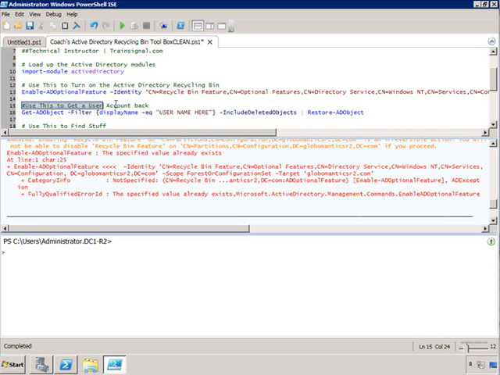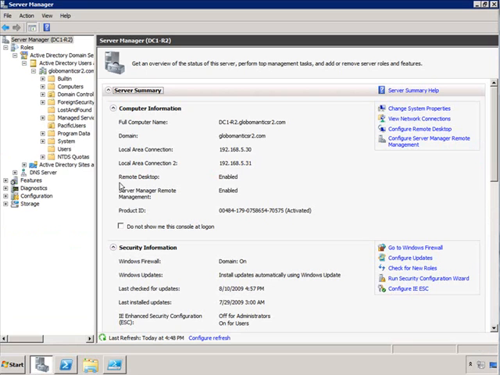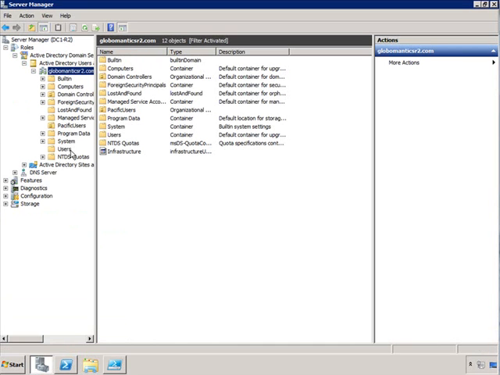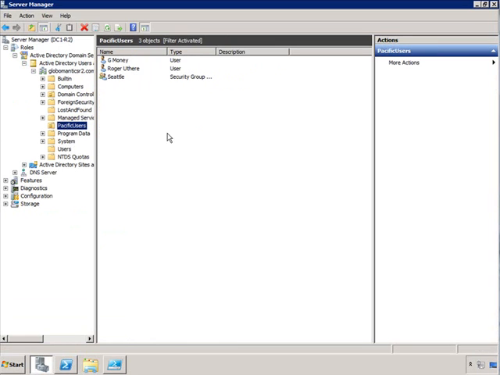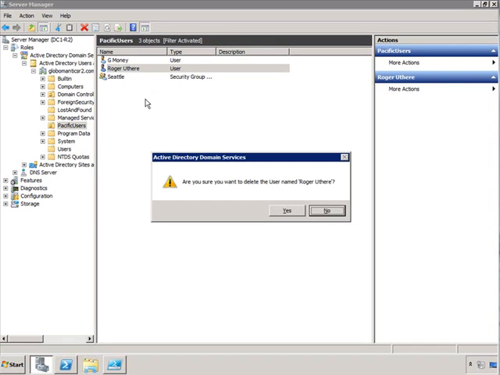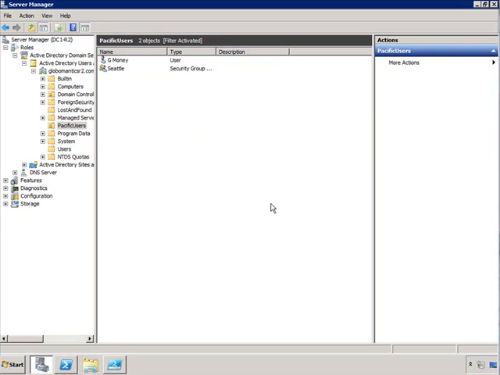which is the line to get a user account back, let's go over to our Server Manager, go into Globomantics and to our Pacific users, and let's use the user that we created in the last video, Roger You There, the Are You There account. Ha ha, funny. All right, what I'm going to do is delete Roger. I'm just going to delete him right here. It's going to ask me if I'm sure I want to delete it. I'm going to tell it yes.